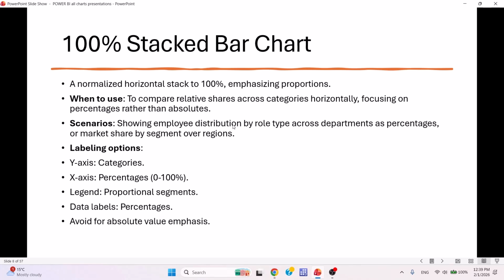If you want to show implied distribution by role: out of 100 employees, how many are in admin? Out of 100 employees, how many are in attendant? Out of 100 employees, how many are in faculty? So this is how the total number of employees is distributed in different roles. So if you want to show this data set, then the best option for you is to use this chart, that is, the 100% stack bar chart.